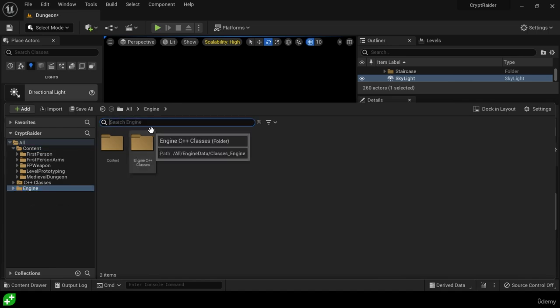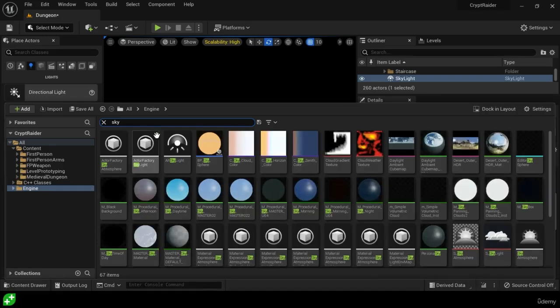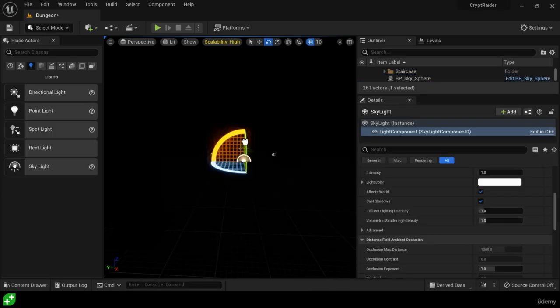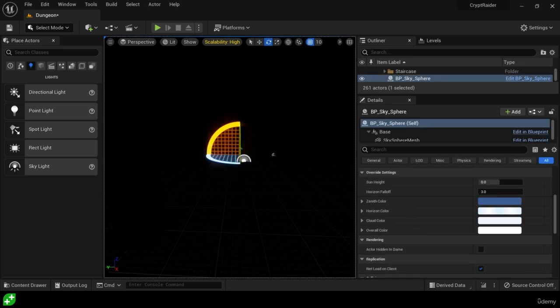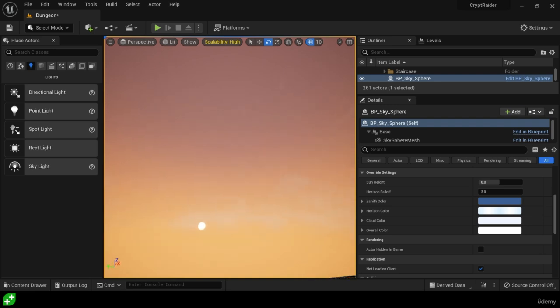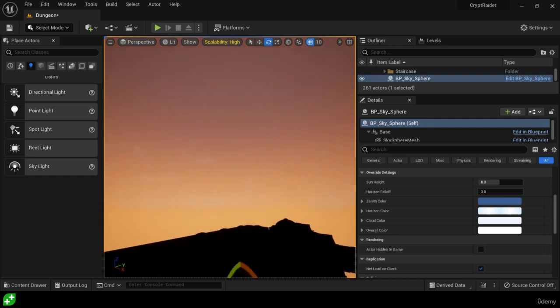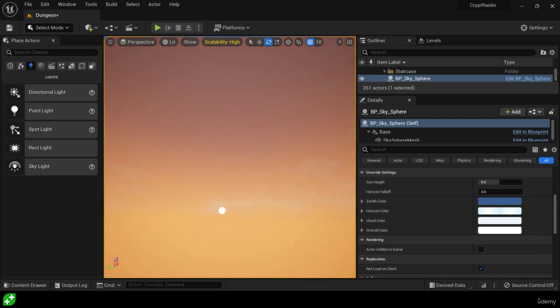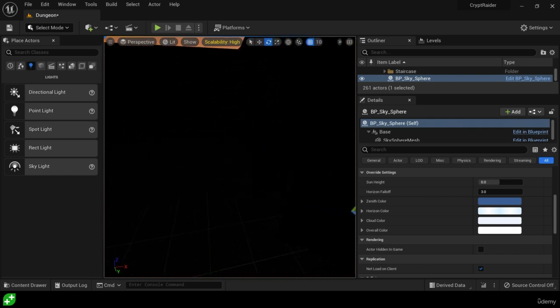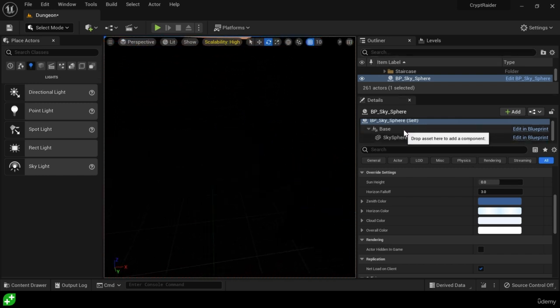And inside that folder, we're going to search for Sky. Now, what we want is this BP Sky Sphere. We can go and drag this into our level. And you can see if you pop out of the level that we've now got a sphere here that is absolutely massive and basically simulates the far off distant sky and the clouds and the sun in the sky. So that is what our skylight is trying to capture, the light for that.